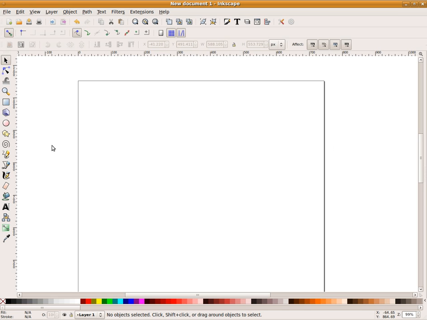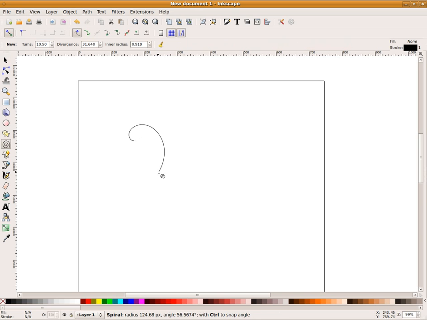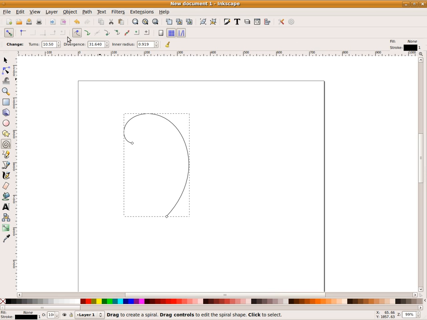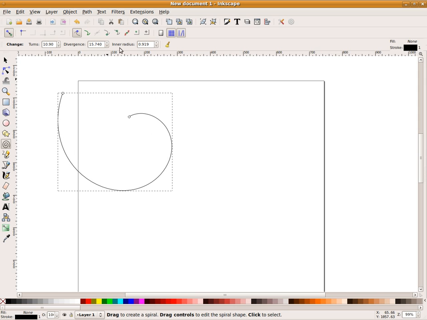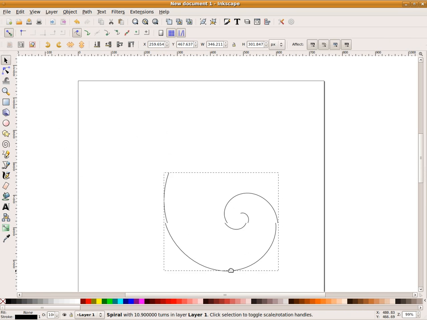First thing I'm going to start off with is a spiral in this occasion. So we'll grab the spiral. So set the turns, divergence, and radius, like so. Move that to the centre.